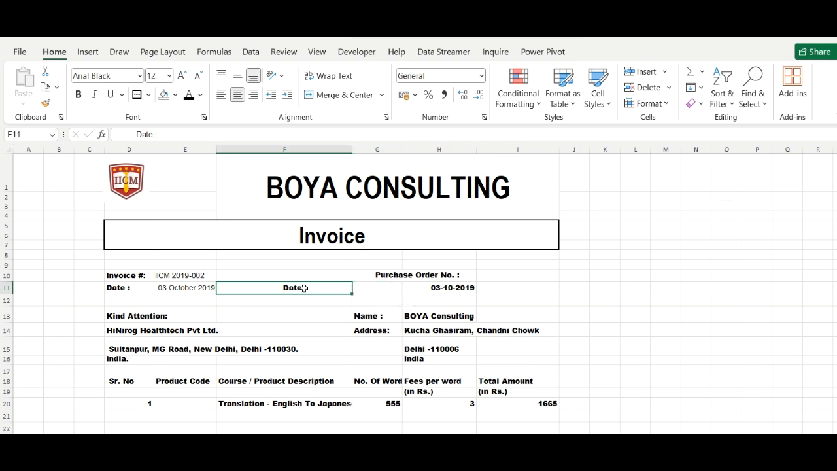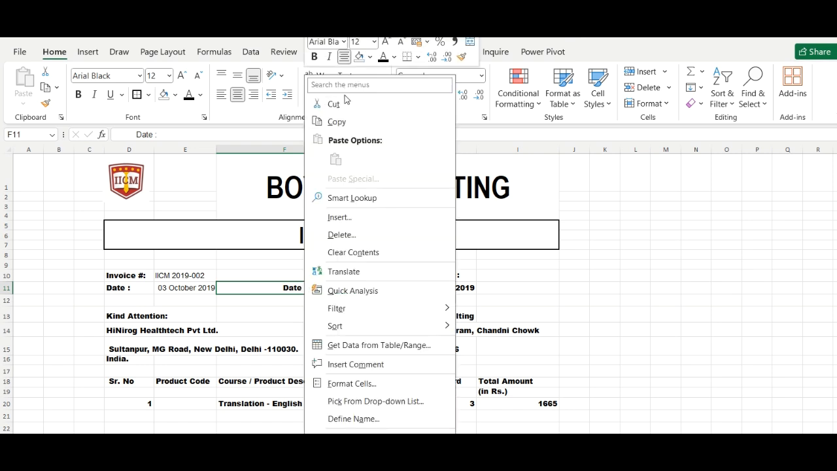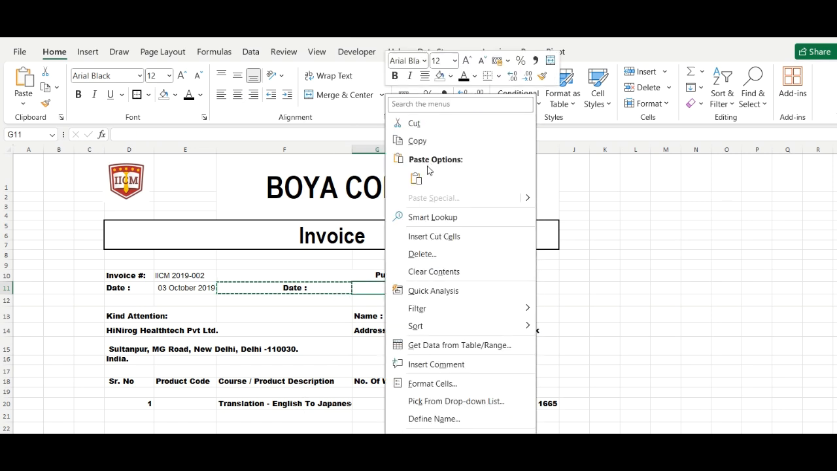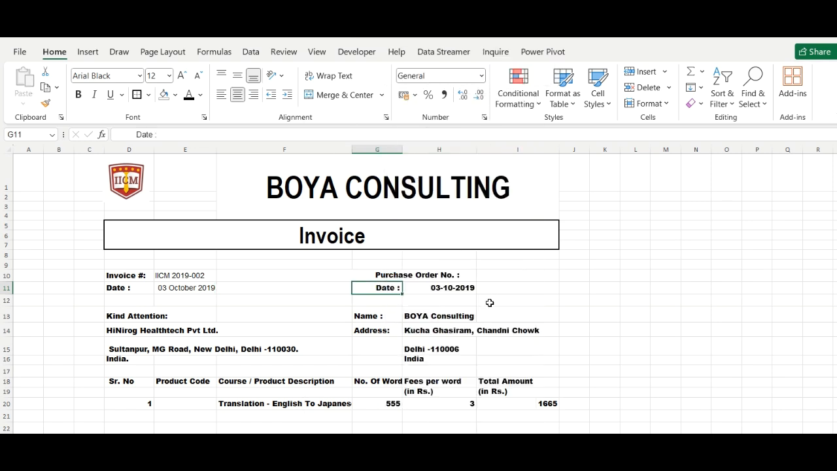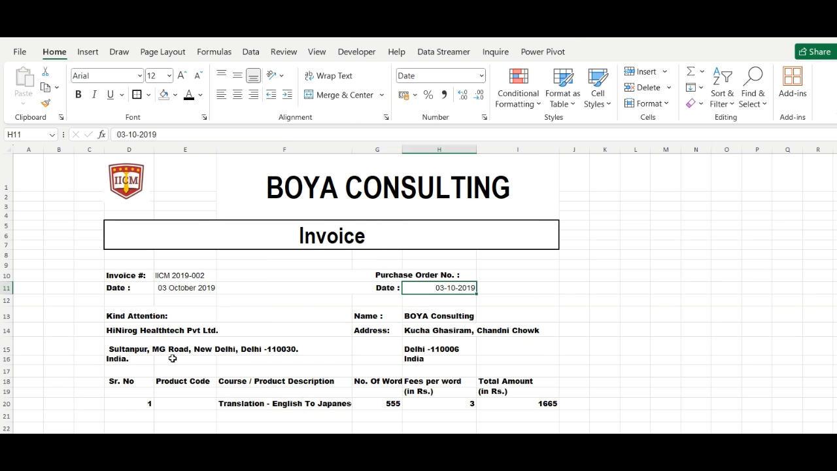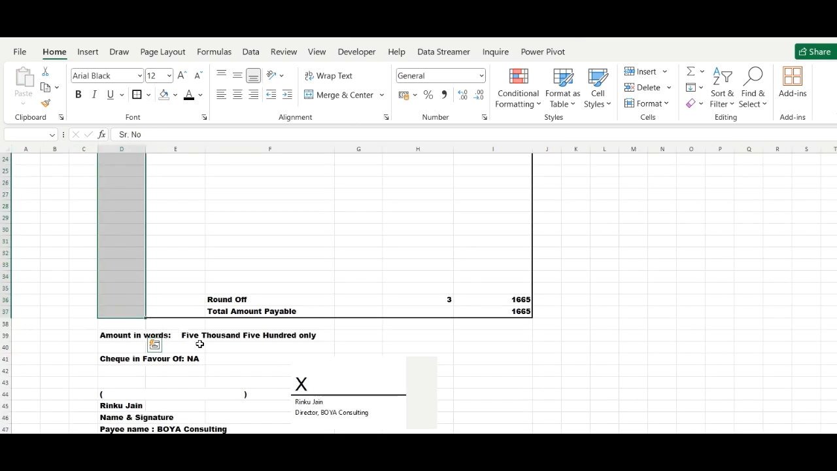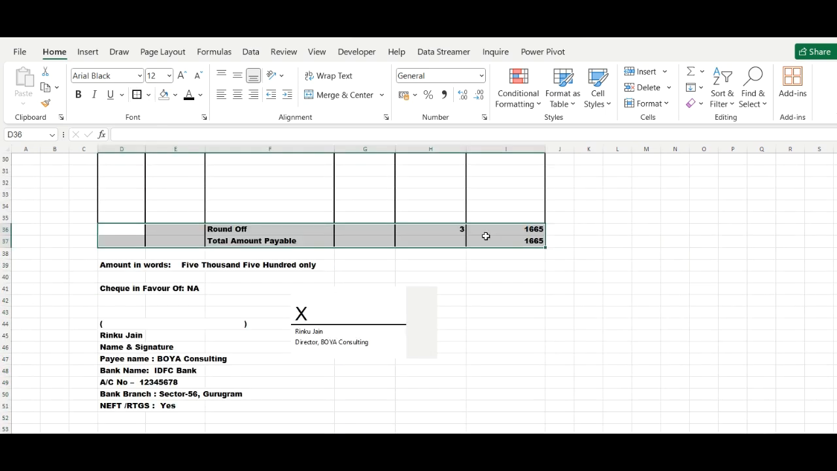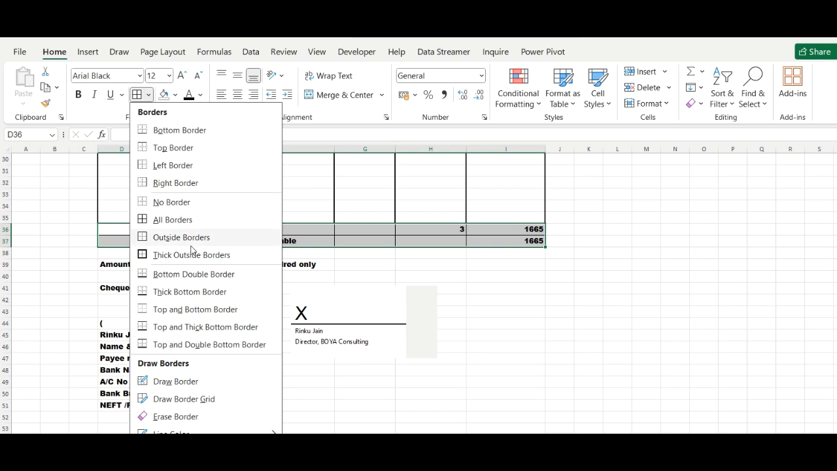Now this date is appearing far away from this date. So I'll copy it here, or I can cut and paste by using the right click of the mouse. Since it was not looking nice, I've changed the font type of the date again. Now similarly, I'll give borders to the rest of the invoice one by one by selecting whatever border lines I need to give.